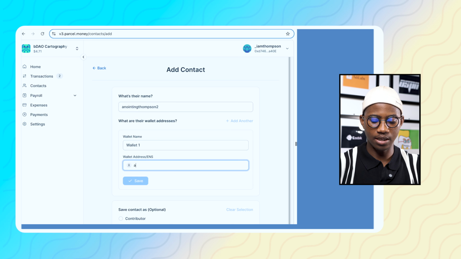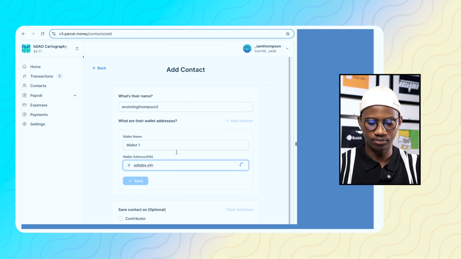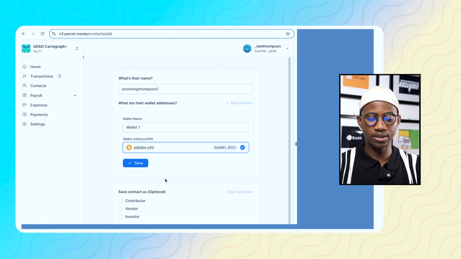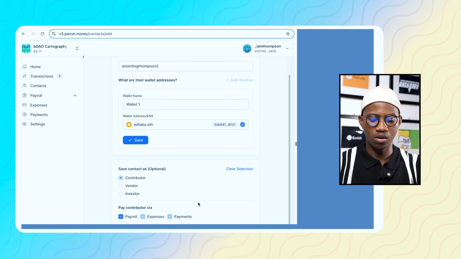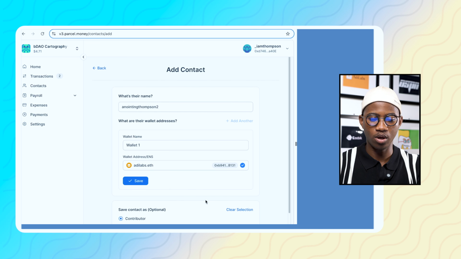In this case, I'm gonna say addelabs.it. I can decide to choose this, and then I'll save contact as optional. I'm gonna save this as contributor, pay contributor via payroll. For this to happen, I'm going to proceed to create a new payroll, but I'm going to skip this because I don't want to add these contacts here right now. So I'm just going to go back. Just wanted to show you how to add the contacts.